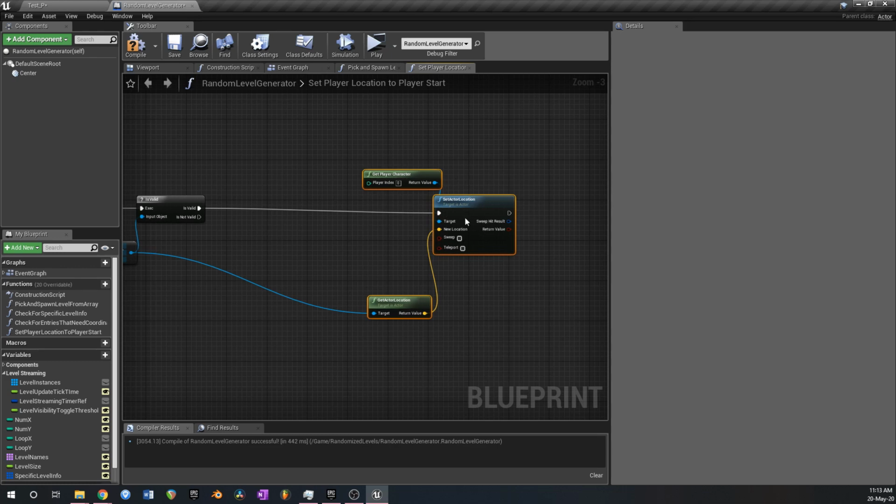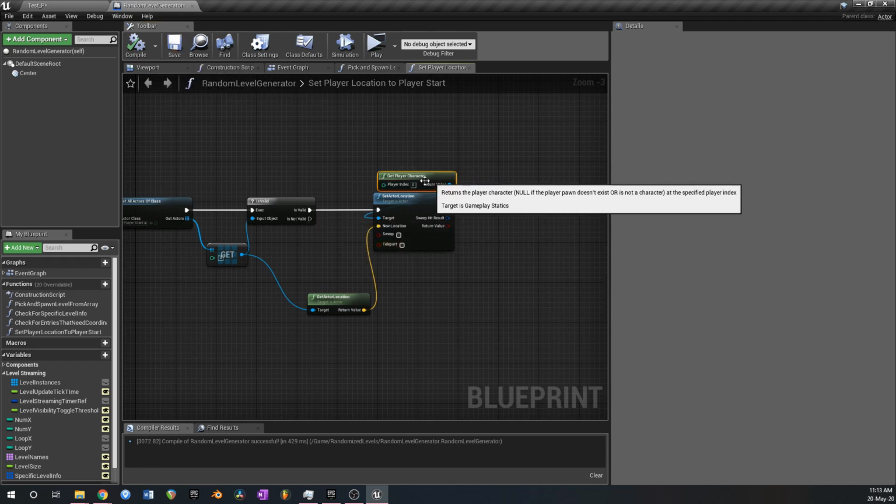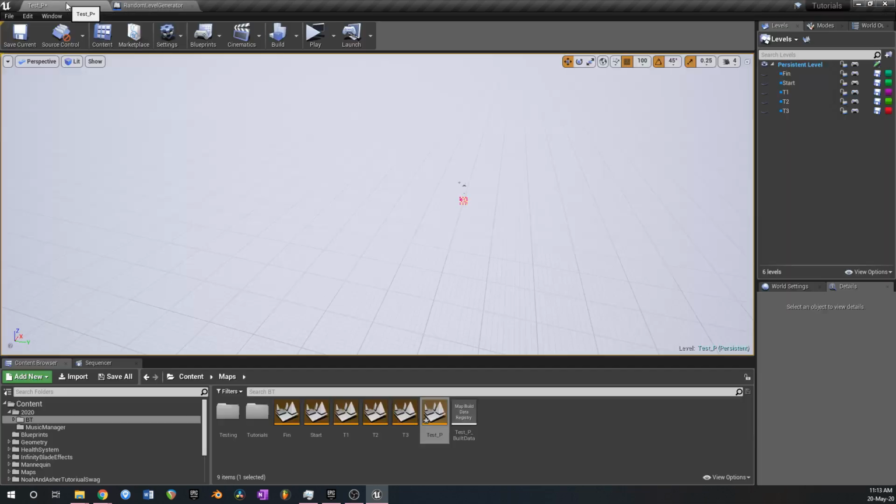I hate when this kind of thing happens, because then I have to debug on the fly. I suppose that's the point of this video, anyway. So, we're getting our player character. I wonder why it wasn't being set to the start point.